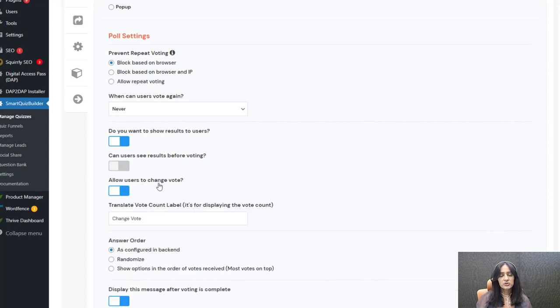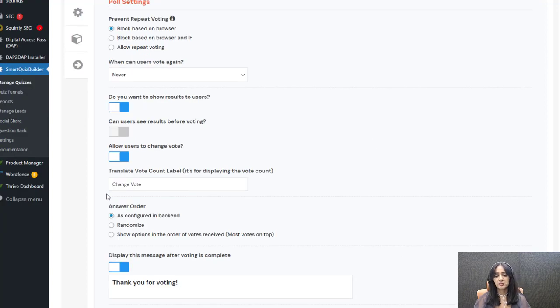All right, allow users to change their votes. After they complete voting, if you want to allow them to change their mind, you can do that. There will be a change vote link after they complete voting, and they can click on it to change their vote. Whatever they voted previously will not count because they have decided to change their vote. Whatever is the new vote, that's the one that will count.